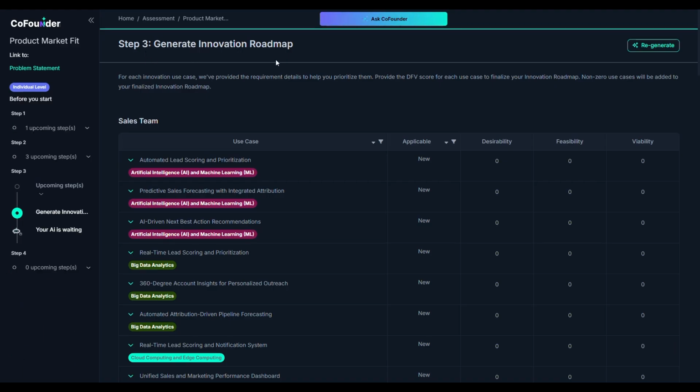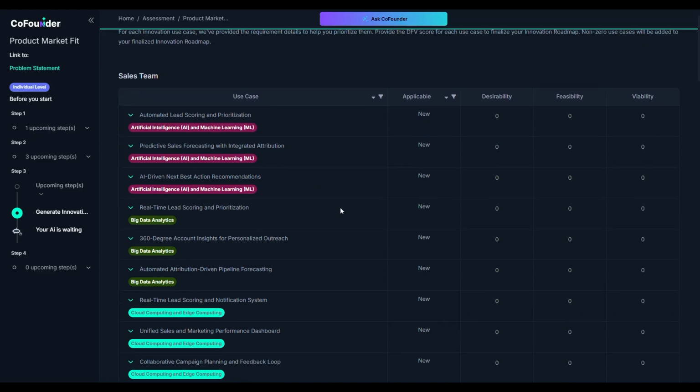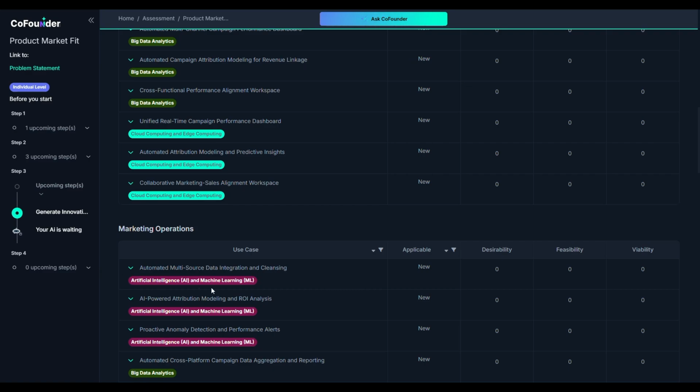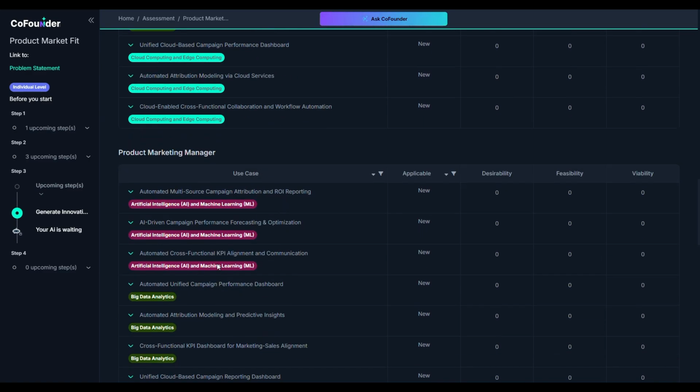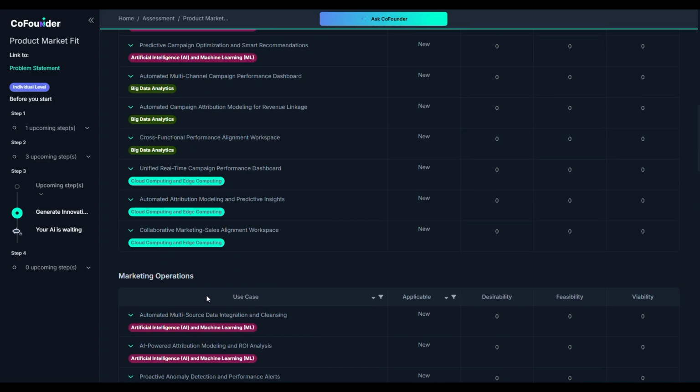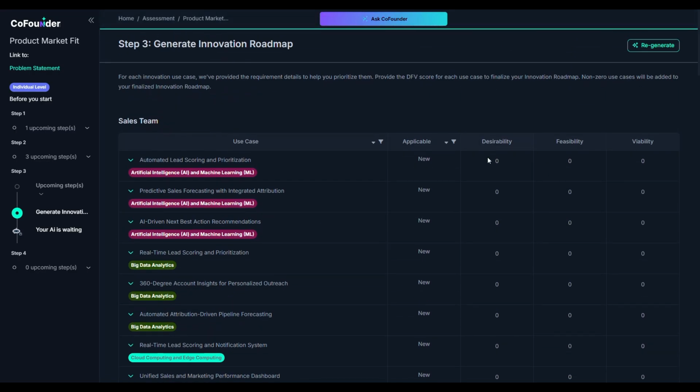Welcome to Generate Innovation Roadmap, Step 3 of the journey. What you're seeing here are all the use cases Alex tagged as new or planning in the previous step, now grouped by stakeholder. Each one represents a potential innovation opportunity, real pain points, connected to real people, powered by the technologies Alex selected. Now comes the prioritization phase, where the human steps back in.